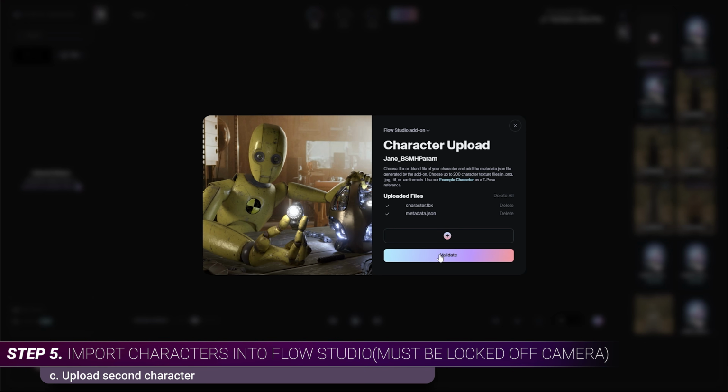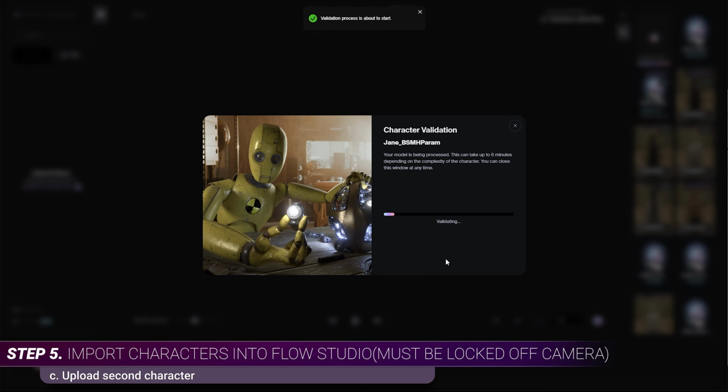Then when it's ready, click on Validate. And once again, make sure it says supports facial performance and USD compatible, and your character is ready to use, and you can close that.